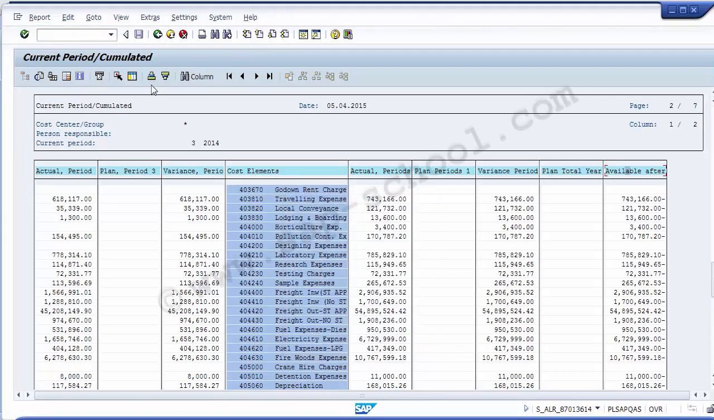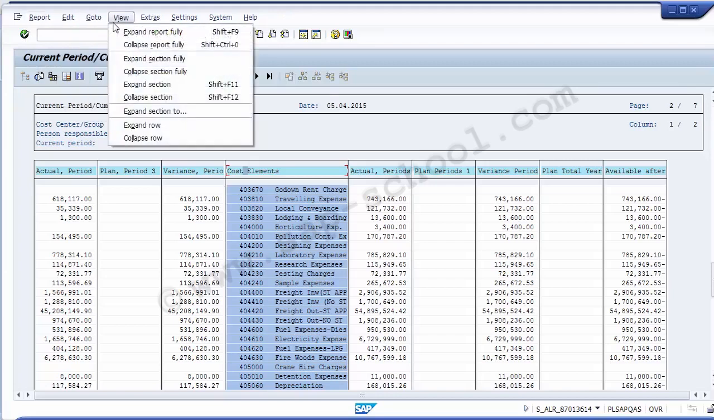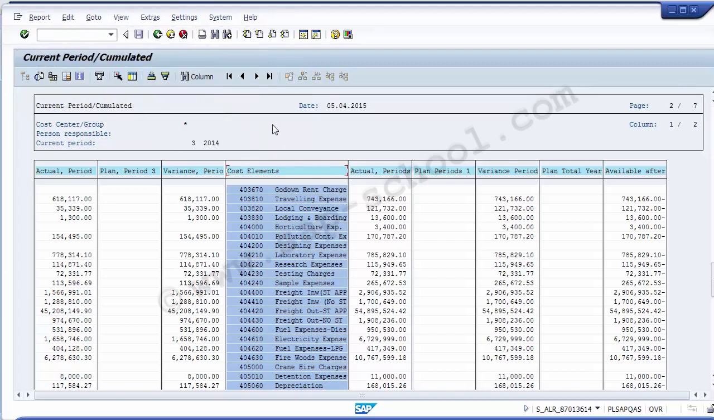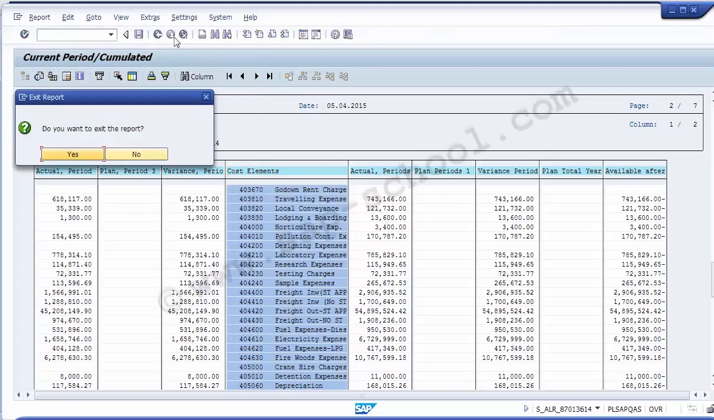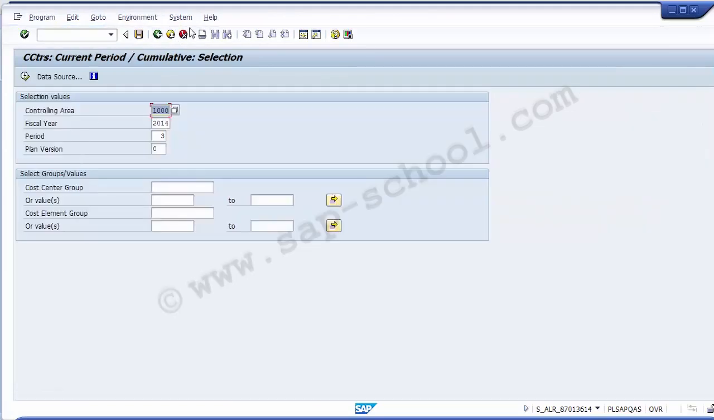And even if you want, you can select any of these options and you can go for ascending and descending of the fields as well. So those options are also available to you on the screen. So that is about the cost center period report, current period and cumulative. That's what we have seen.